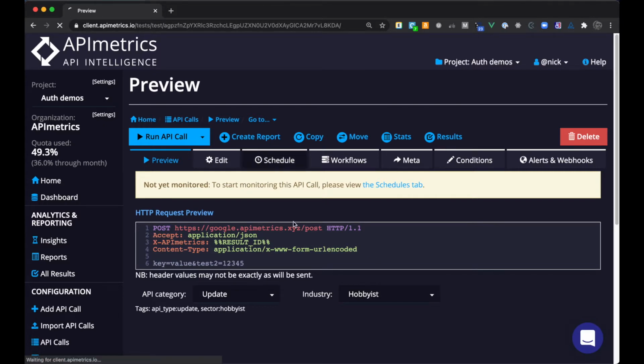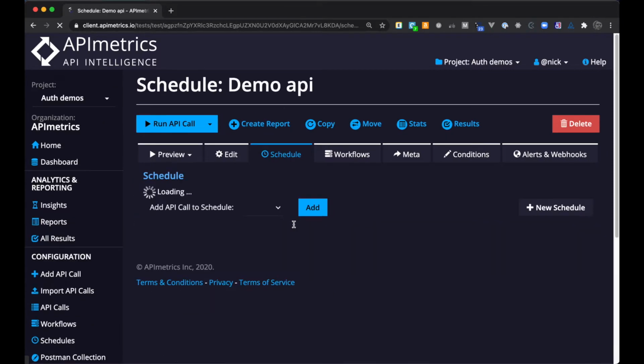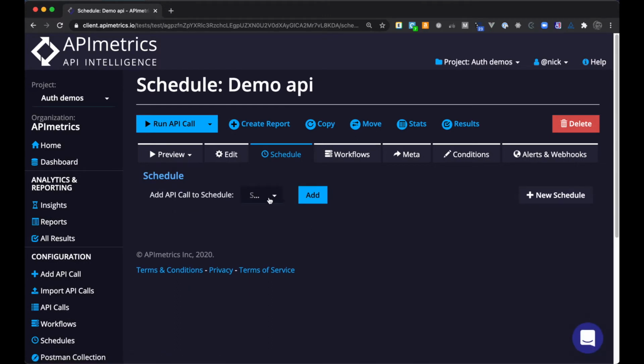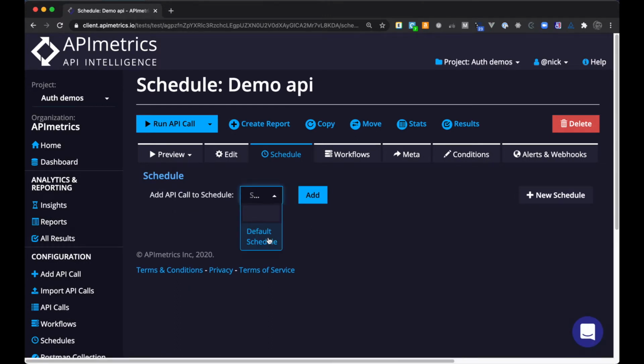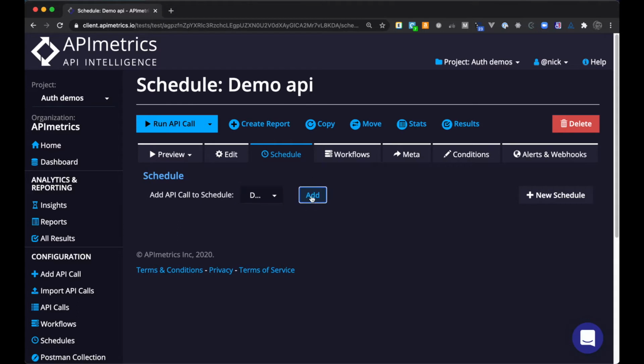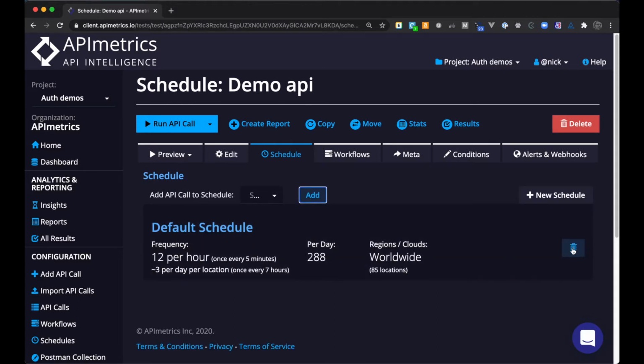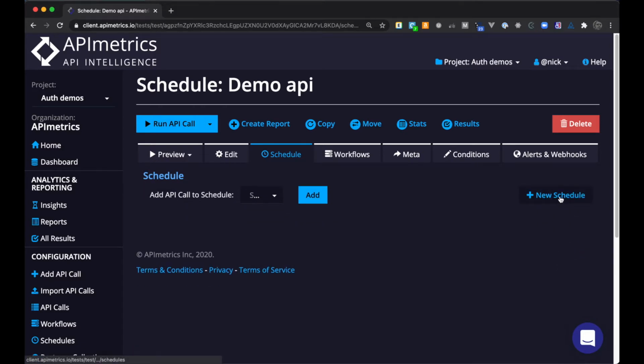The next tab is the Schedule tab. This allows you to schedule your API call by selecting it here and pressing Add, and remove it from a schedule by pressing Delete. You can also create a new schedule with the Add Schedule button. We have a separate video about schedules.